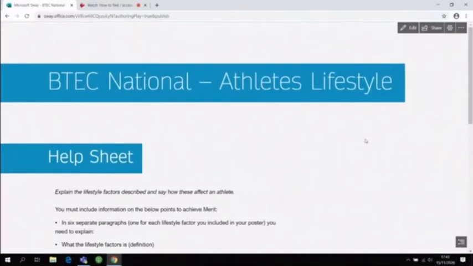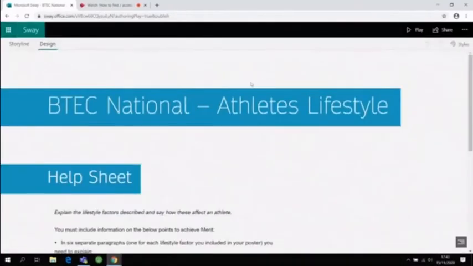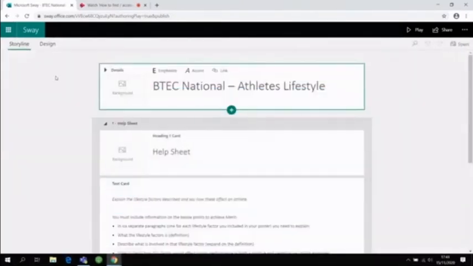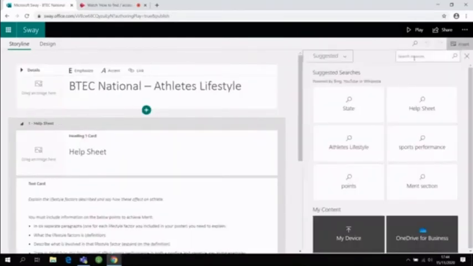You now have the option to edit the Sway. To do this, click on the Edit button. You will see you have 2 options, Storyline and Design. In the Storyline option, you can edit the text, embed pictures, videos and links. In this case, the Sway is looking at athletes. Click on the Insert tab and select a relevant picture or video.